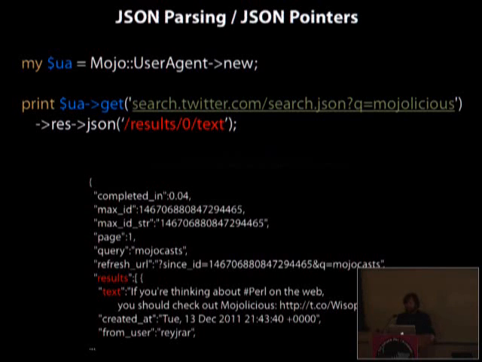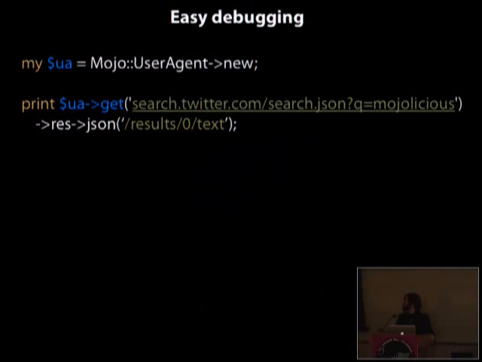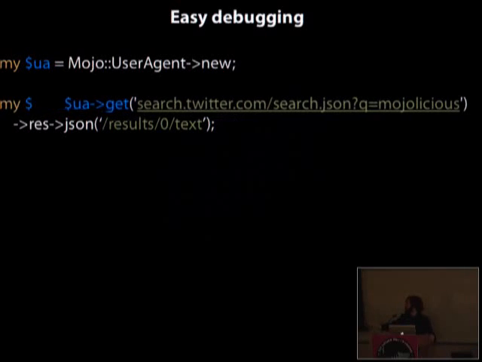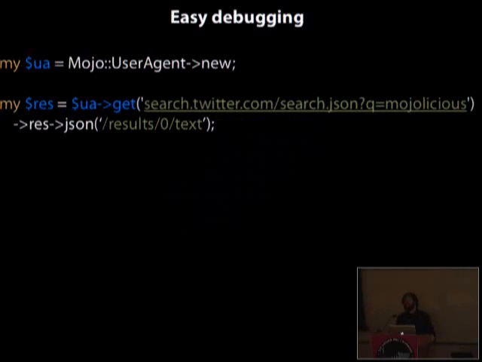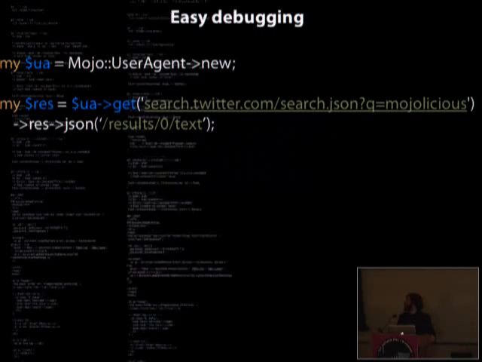Now let's say we take this user agent script that we've been looking at, and instead of printing out the content, just assign it to a variable. Now, if we take this little snippet of code and we drop it directly into some arbitrarily large code base.